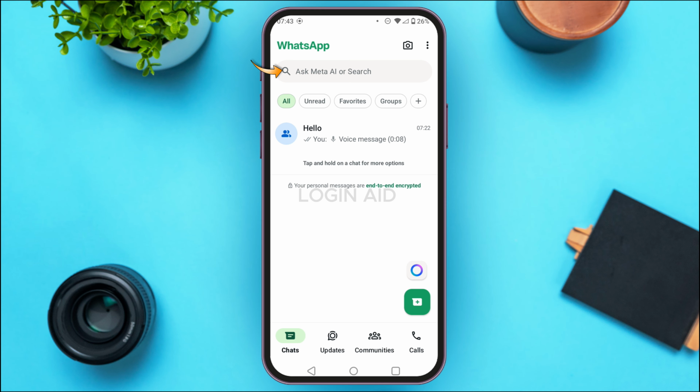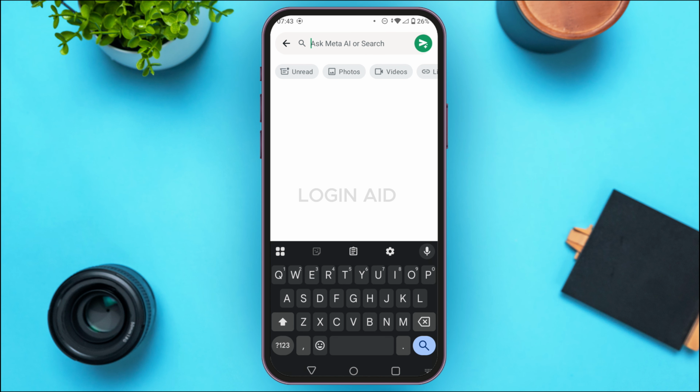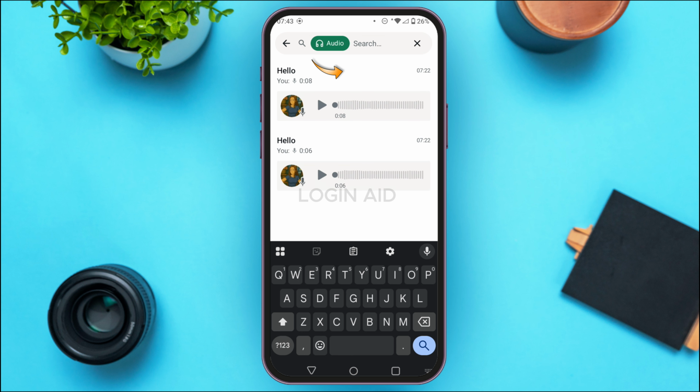For that, tap on the search bar that you can see at the top. Now once you do that, at the top you'll be able to find various options like unread, photos, videos, etc. Find the option for audio and tap on it. Now after you do that, you'll be able to see all the voice messages and notes over here.